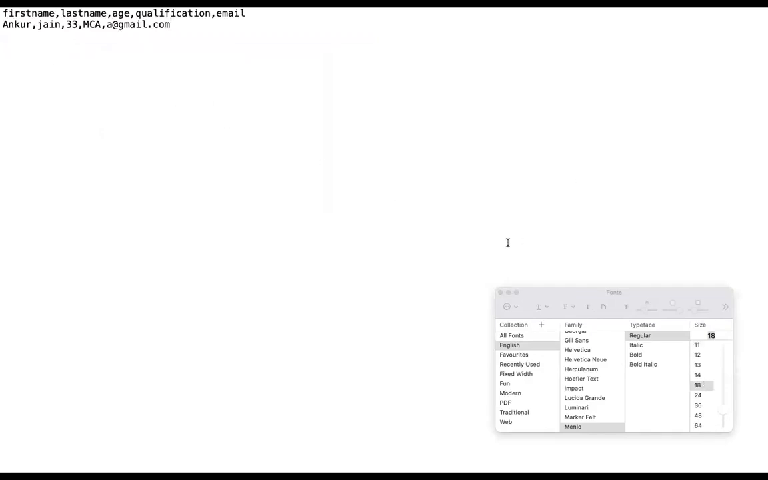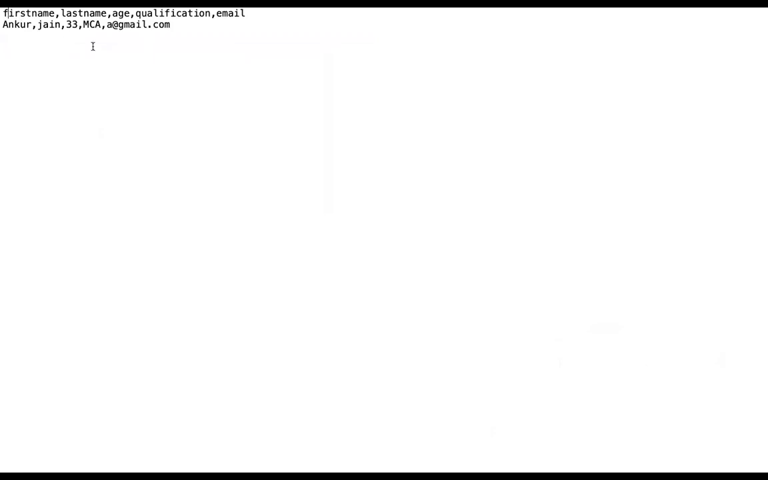Again, let me just format. Okay, so I have created a sample file here in the form like first name. You can give something like this. You don't need to provide the exact same which you have given in your JSON. Age, qualification and then email. Right? Now I will save this file here. Let's say sample emp.csv. Okay, so I have created a CSV file here. Now let me just go back and then upload this file.